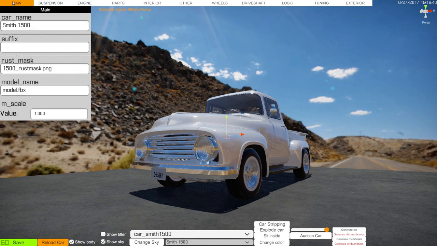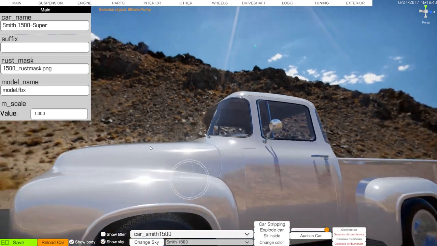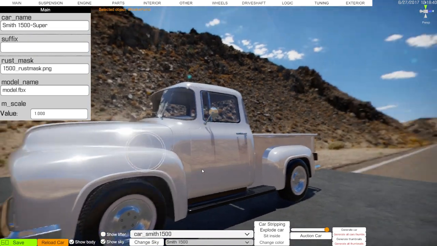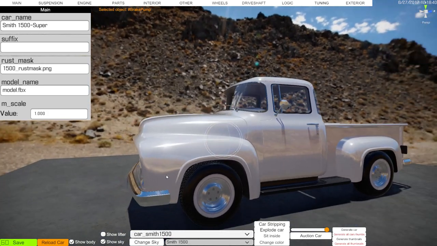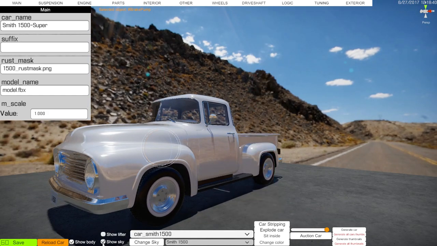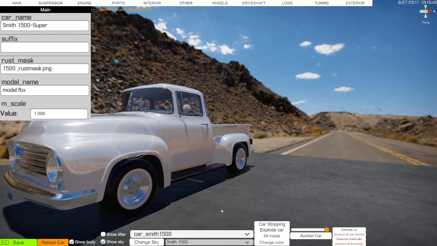So now you have to go to the main. You can change the name from here. I'm gonna call it Smith 1500. Super. Then you press the save button, and you are good to go. All right, guys. Now let's go to the game and search for it, and see if we can really drive it and enjoy it. From here you can just choose the lifter and show the sky or whatever.